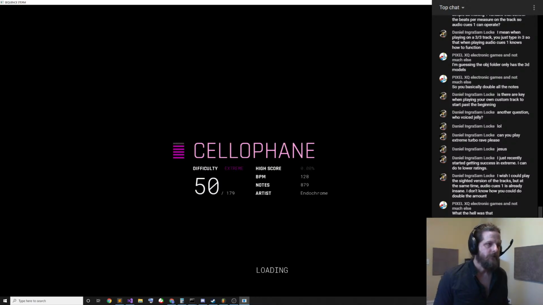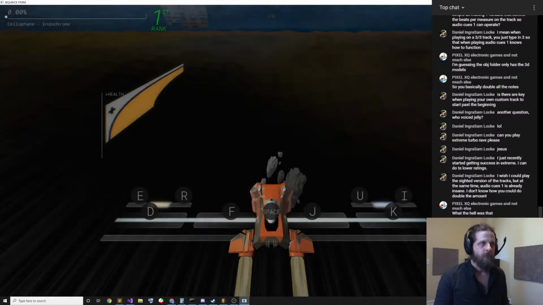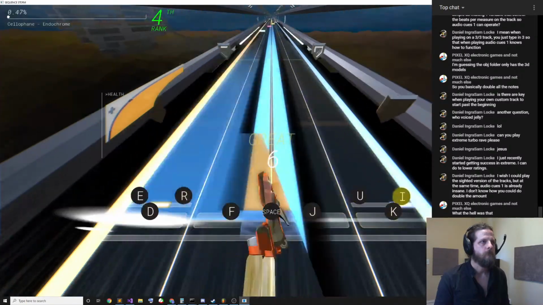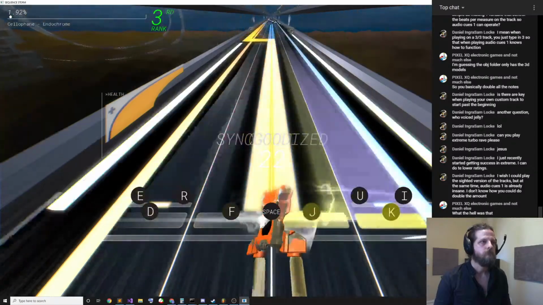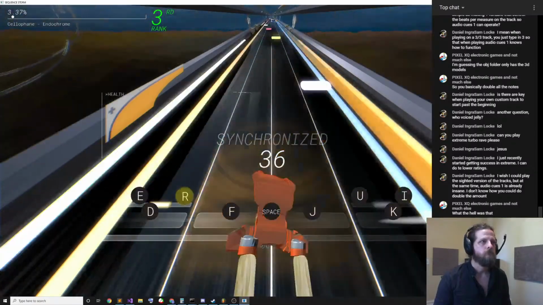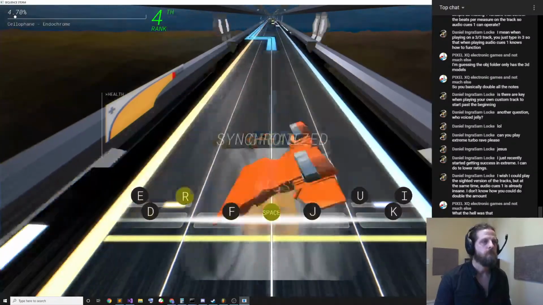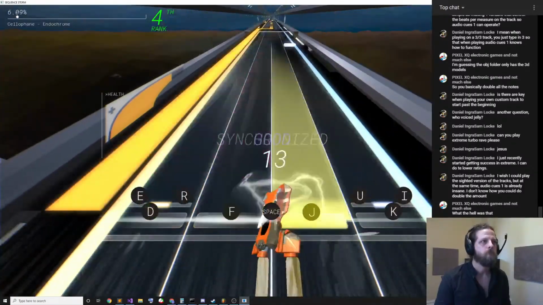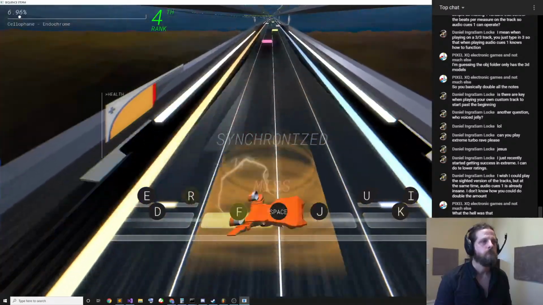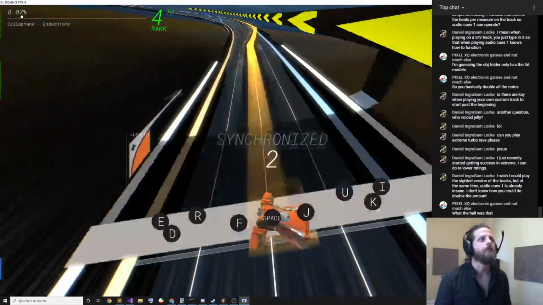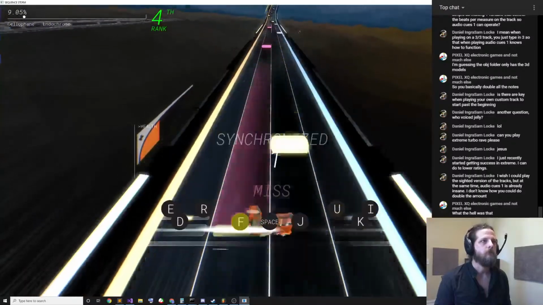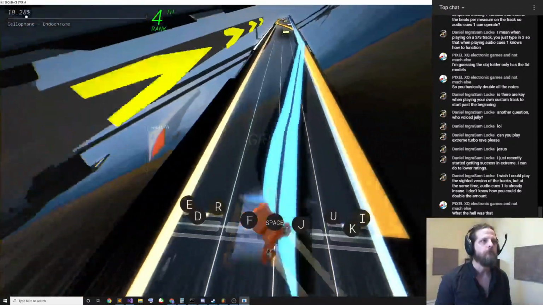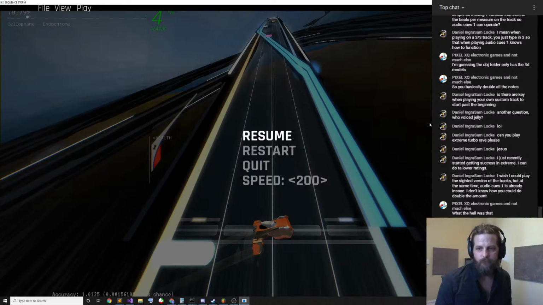Loading track. Have I just never been able to finish this? I don't know. Sick. Rank 3. Rank 4. What the hell is this? Who the hell made this track? Okay, 0 combo. I can see why I don't have a score on this. I can't do it. Restart this.